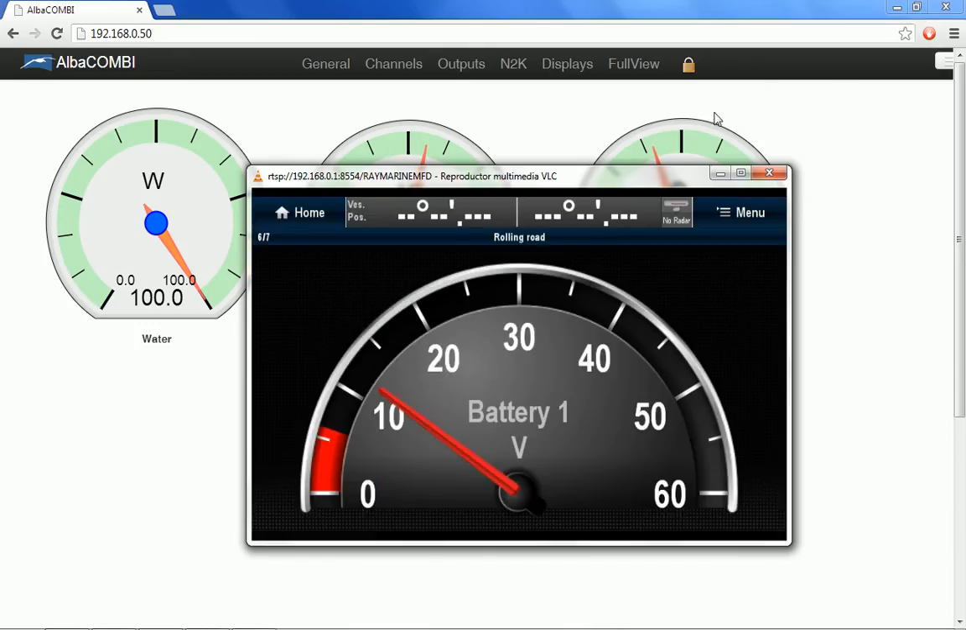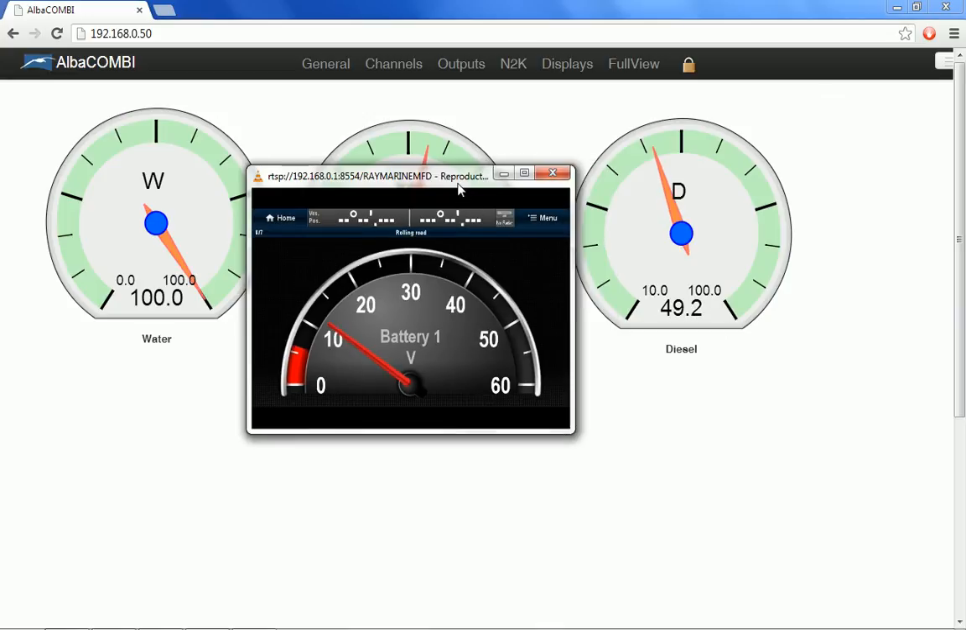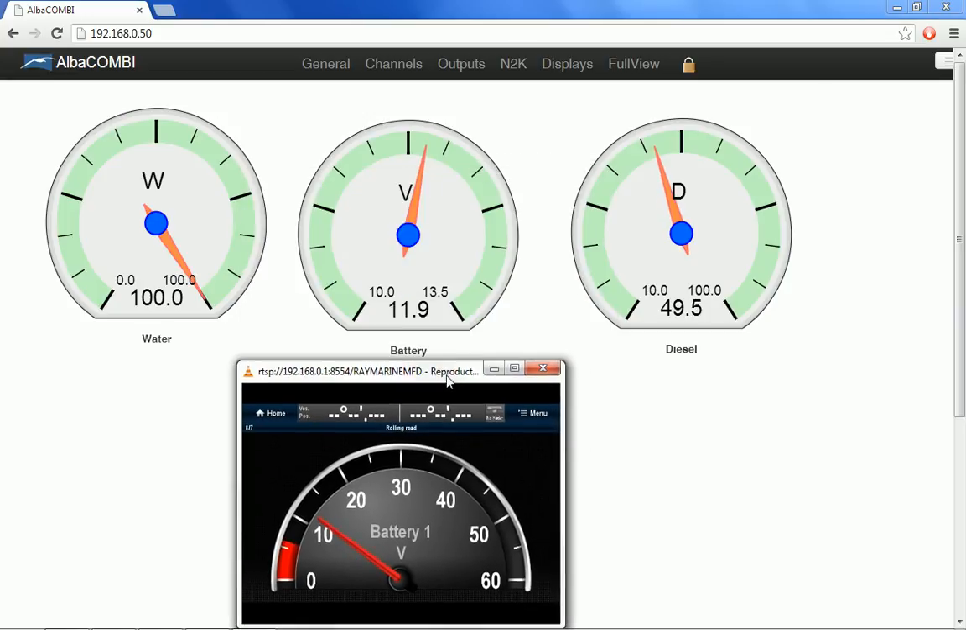So the gauge range is particular of the E7. So if I move the battery voltage up and down like so, now I'm going to maximum, so the needle moves a little bit. So the information is exactly the same, but the gauge range is different, and the gauge range and gauge type is particular of the application of the E7 in this case.